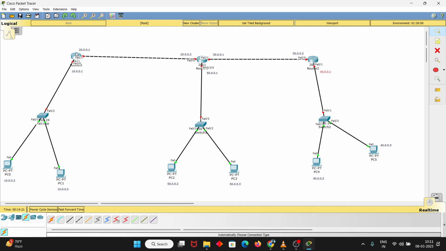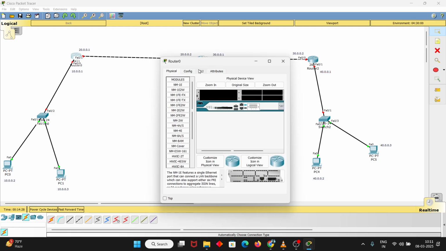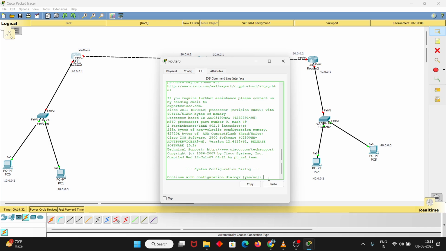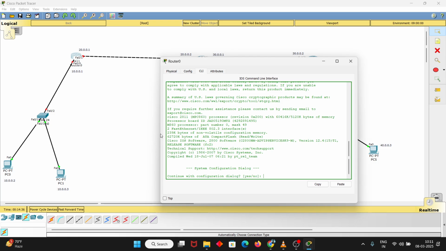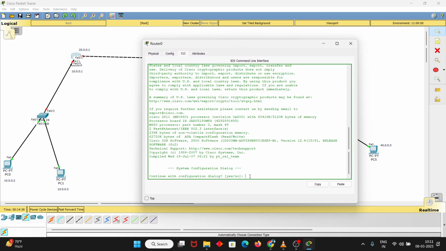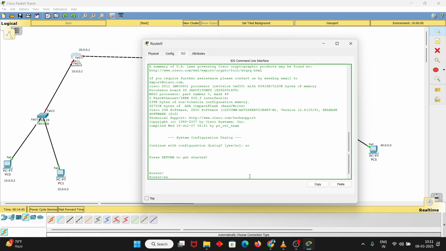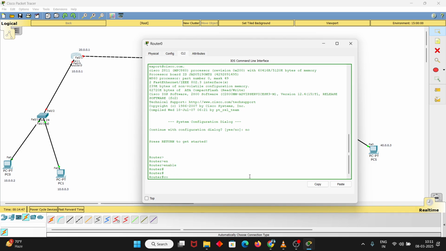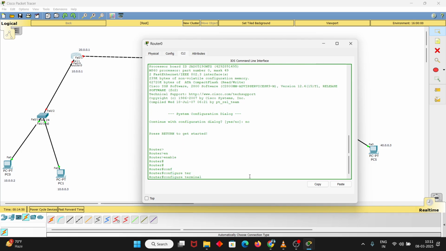I've already done this when I taught about connecting two networks. So I will do this here. This is for router 0. So I'm coming here, and be careful and do whatever I'm doing. Say no here. Now enable to go into the user mode. Now configure terminal to go into the privilege mode.